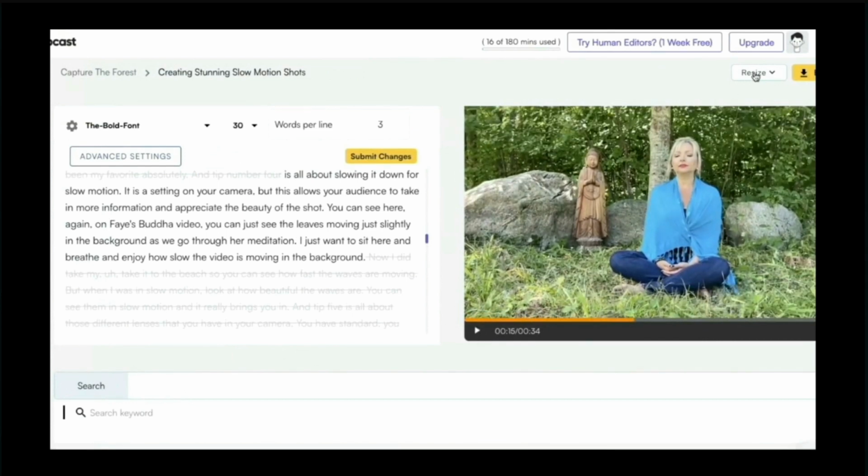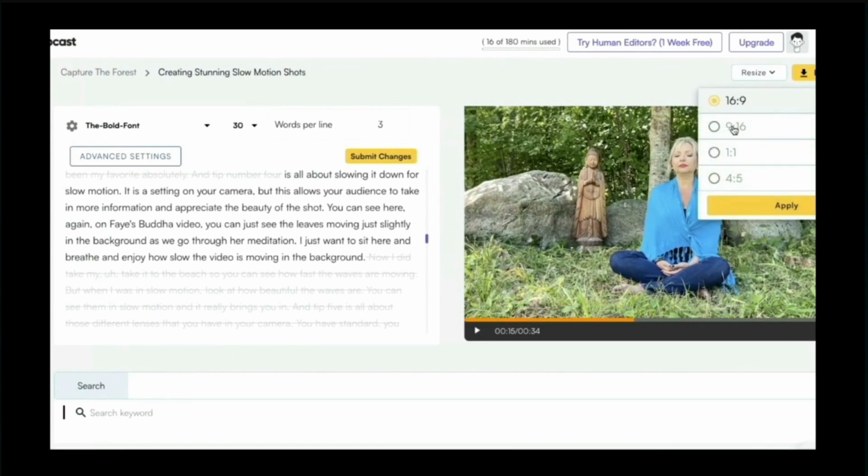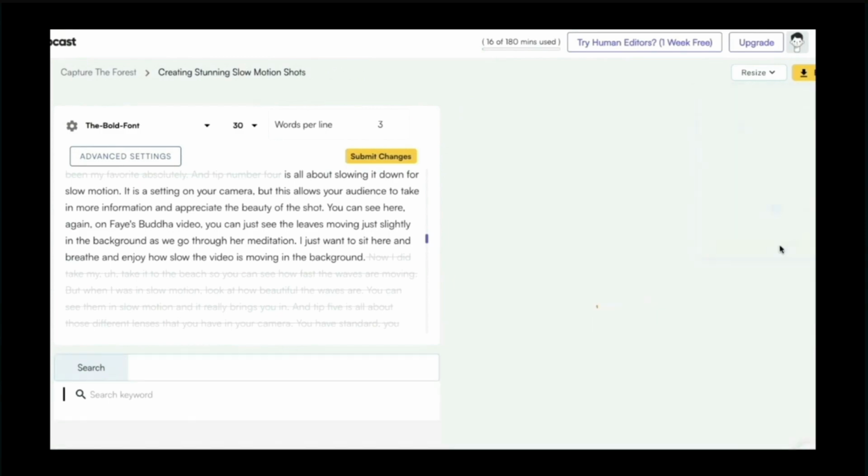Okay, so I really like this clip. So what happens when I put it into portrait mode? Okay, I'm going to say fit, and I'm going to click apply.